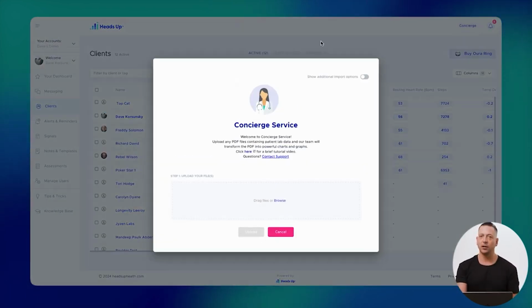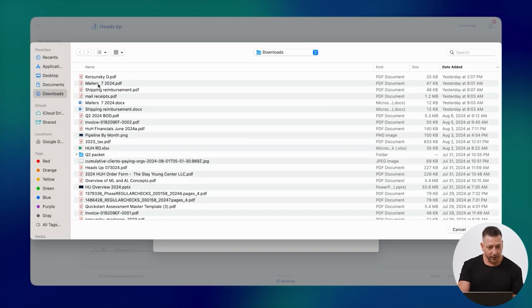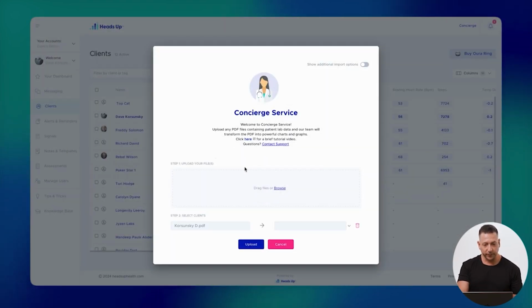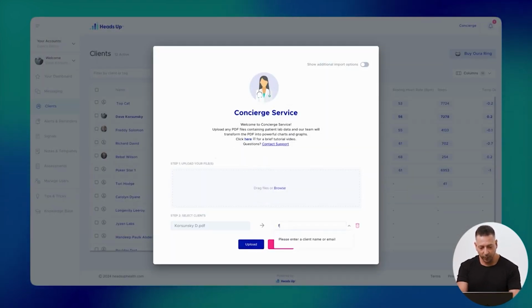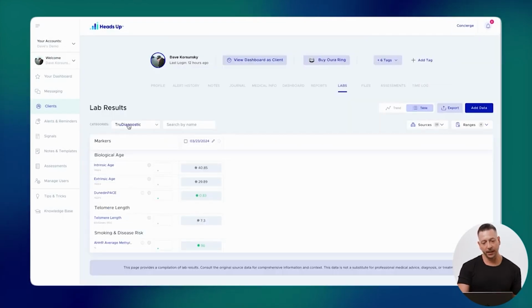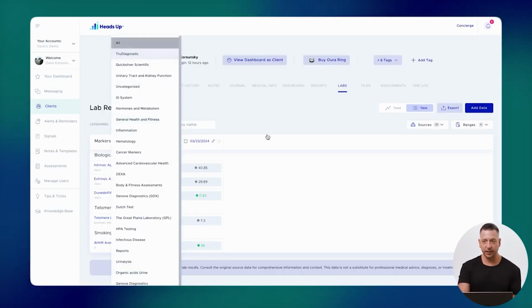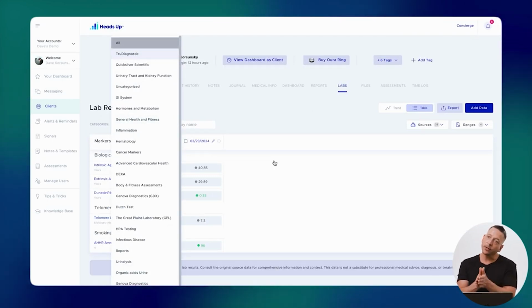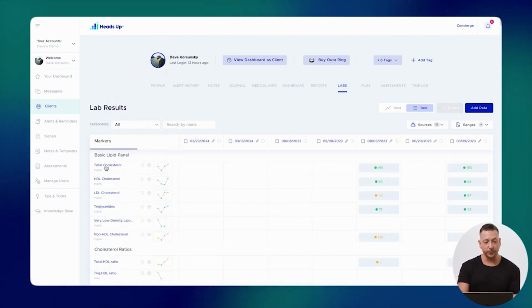All you do is click on concierge, browse onto your computer hard drive. Let's say this is blood work for an individual client. All we need to know is who the PDF file belongs to, and you can upload multiple. We will take it from PDF, structure the data, and put it back on the trend line with all of the other tests that represent the same value. That's how we start to holistically bring fragmented data together.